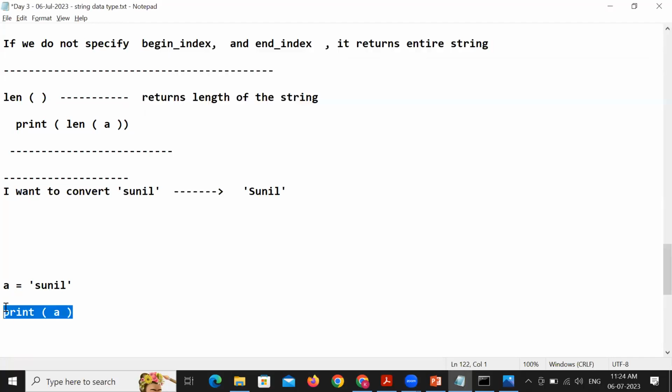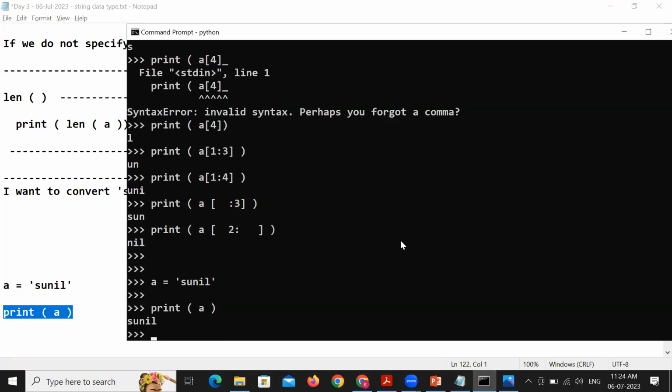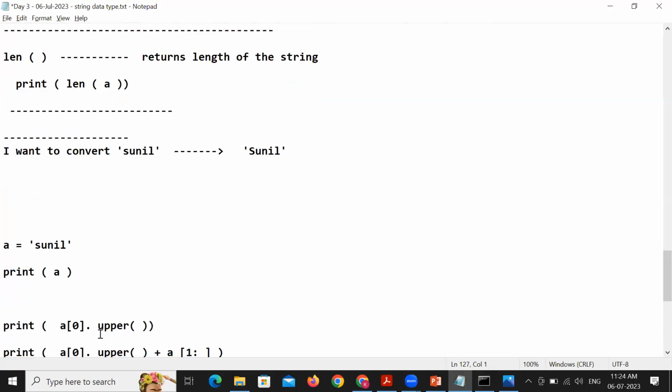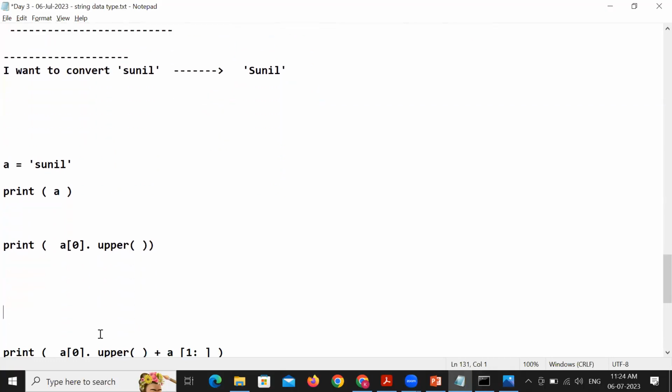If you write print of A, the entire string is printed as it is. But my requirement is the first letter should be converted into uppercase. How do you access that particular first letter? You can access the first letter by using index number 0. Try to understand what I'm doing here. For index number 0 of variable A, there is an upper function.